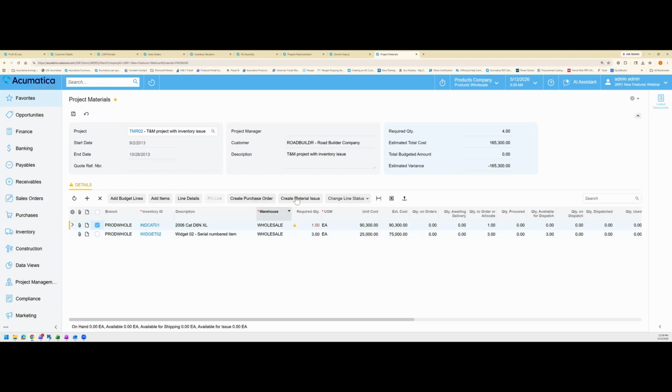The same thing with this materials issue. If you know that you've used certain items on the job, you've pulled them from your warehouse, right? You've issued them to your project. You go ahead and you can select those, right? You have them in stock, and you can say, hey, create a material issue, and that will create that inventory issue for you automatically. So those are two big things.